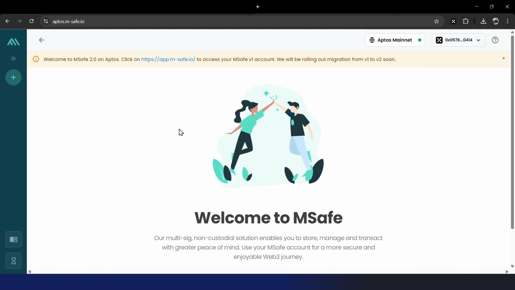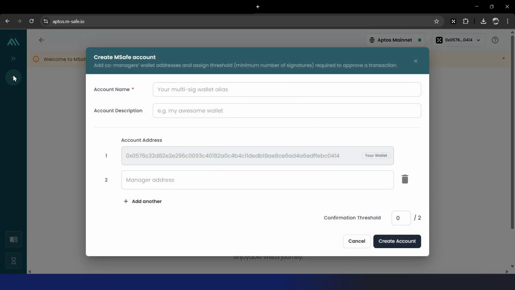Click Create Account to set up your new multi-signature account. Give your account a unique name and a short description to easily manage multiple accounts later on.